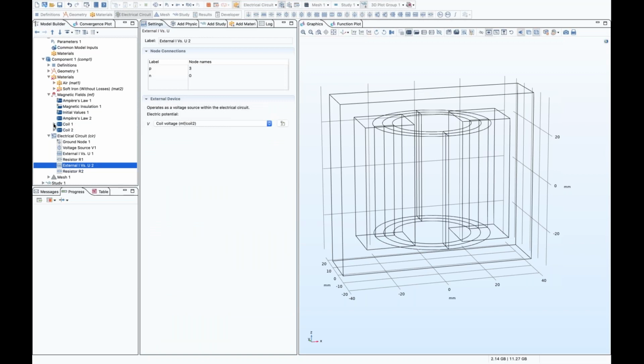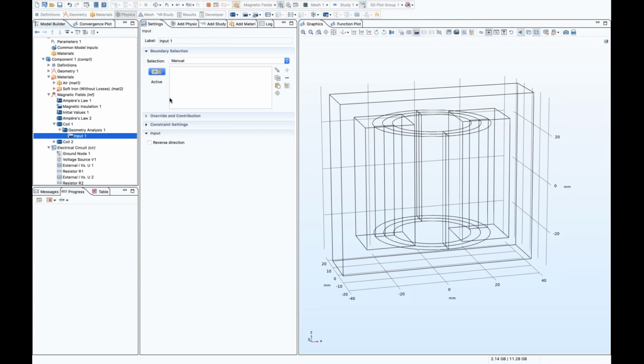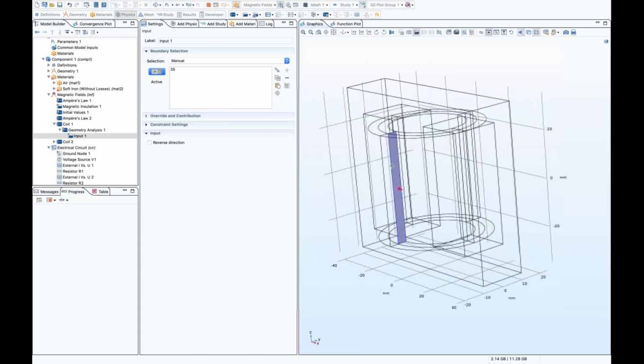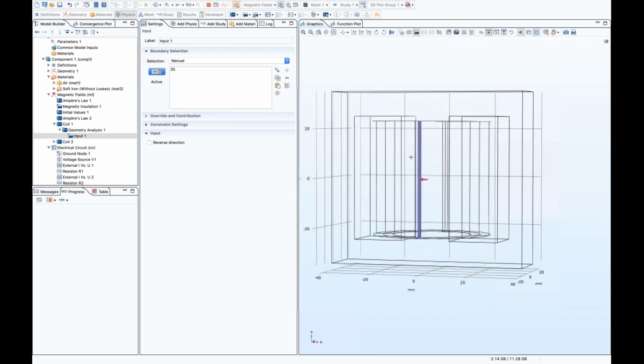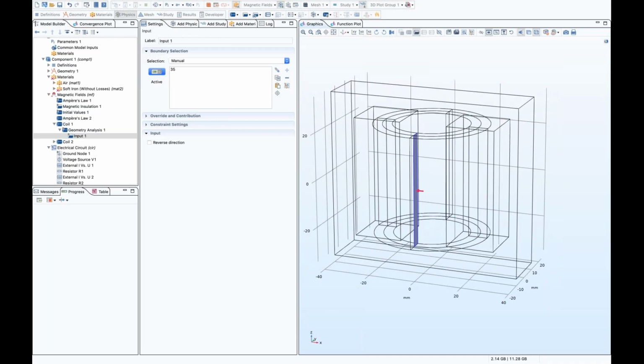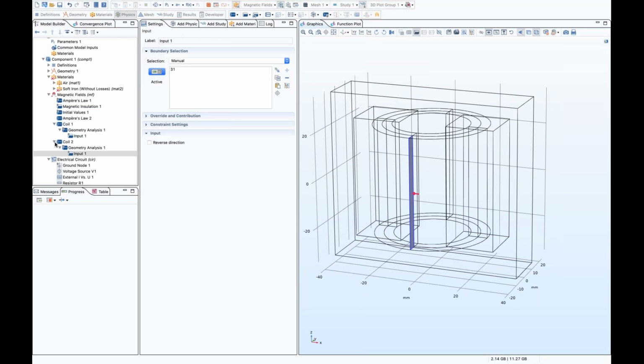Okay, and we need to indicate the input for the boundary where the current flows, at which boundary. So for the primary side, we select this boundary. So from this, we'll know how the current flows in the primary winding, and we need to do the same for the secondary winding. We need to select that little boundary. So this is the input side.